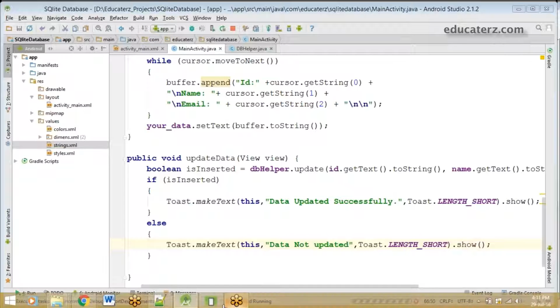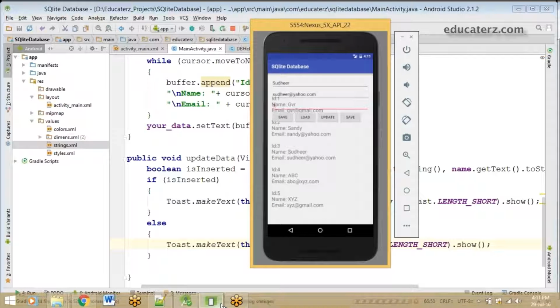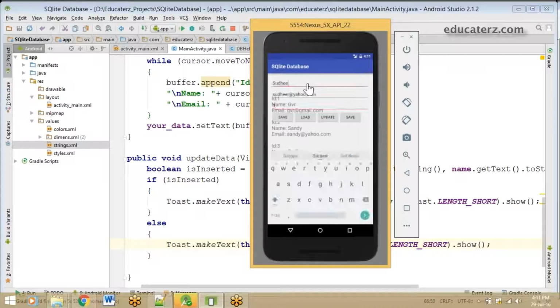It will take a few seconds to load the data. First of all, check the data that is available. I have multiple entries like abc at xyz.com and others. Now I would like to change the fourth ID, abc at xyz.com, to abc at gmail.com. So the first one is abc, the mail ID is to be updated with abc at gmail.com, and the ID number is 4.